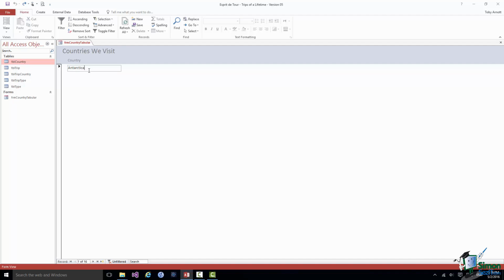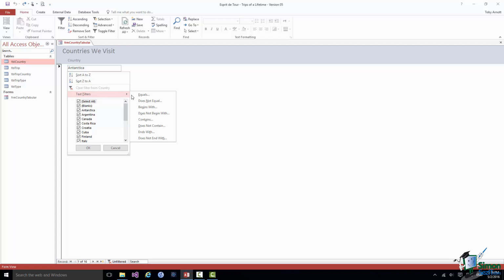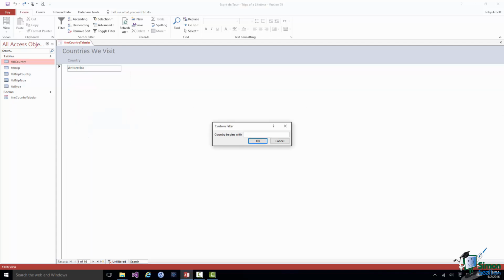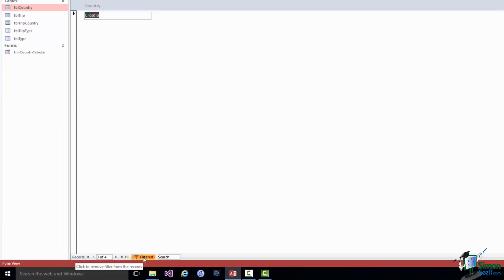So for instance, supposing I wanted to filter. If I click on filter here in the sort and filter group and say text filters, I could say for instance begins with the letter C. Click on OK, and now all I will see are the countries that begin with the letter C. Now I can toggle the filter on and off using the toggle filter button in the sort and filter group. I also have a button down to the right of the navigation buttons. I can switch the filter off there as well, and then it says unfiltered.